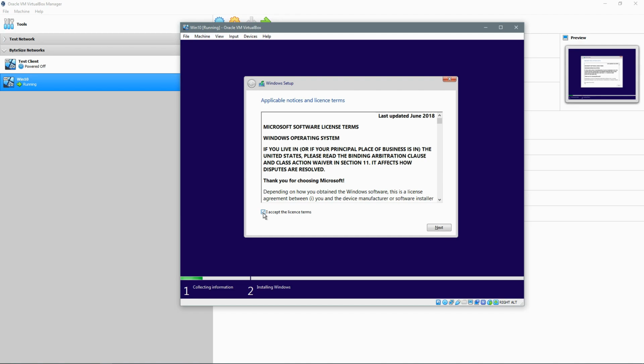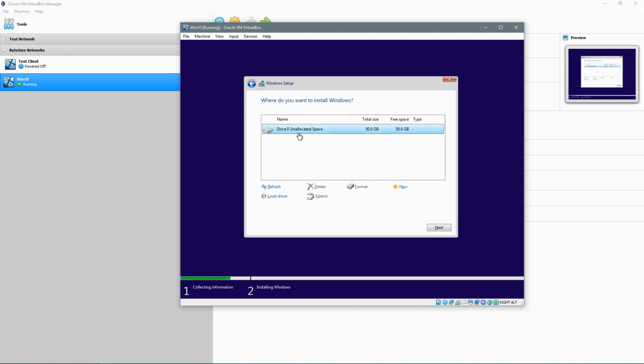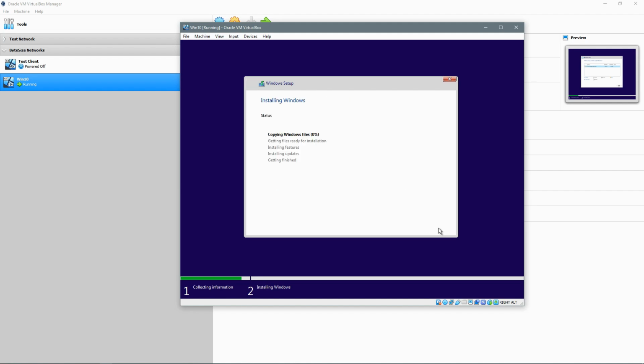Accept the license terms after, of course, thoroughly reading them, and click Next. Click Custom Install Windows Only, and click Next on the drive 0 unallocated space, which will show as 50 gig, but isn't actually taking up that 50 gig yet. Right, from here, Windows will install, and I'm going to make a coffee.